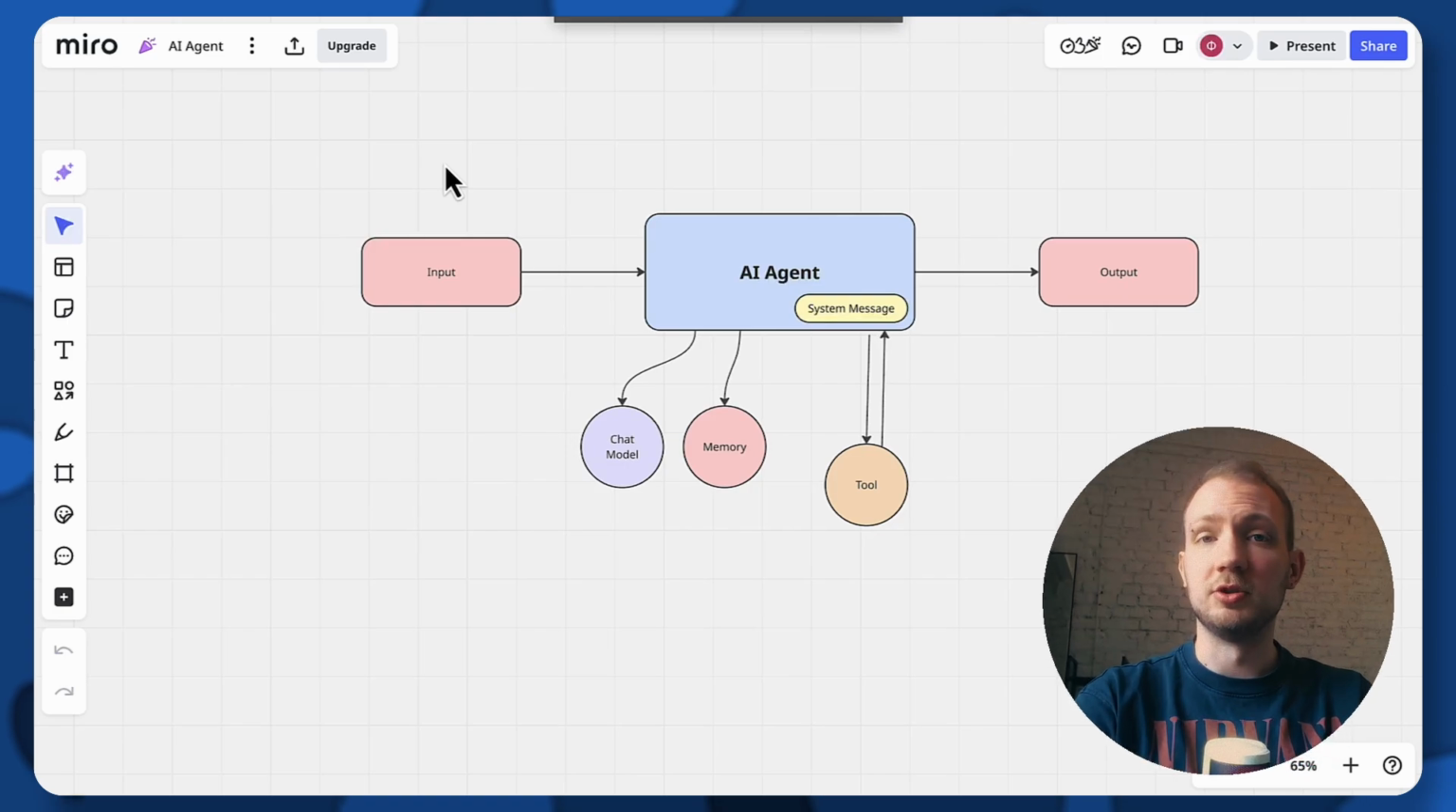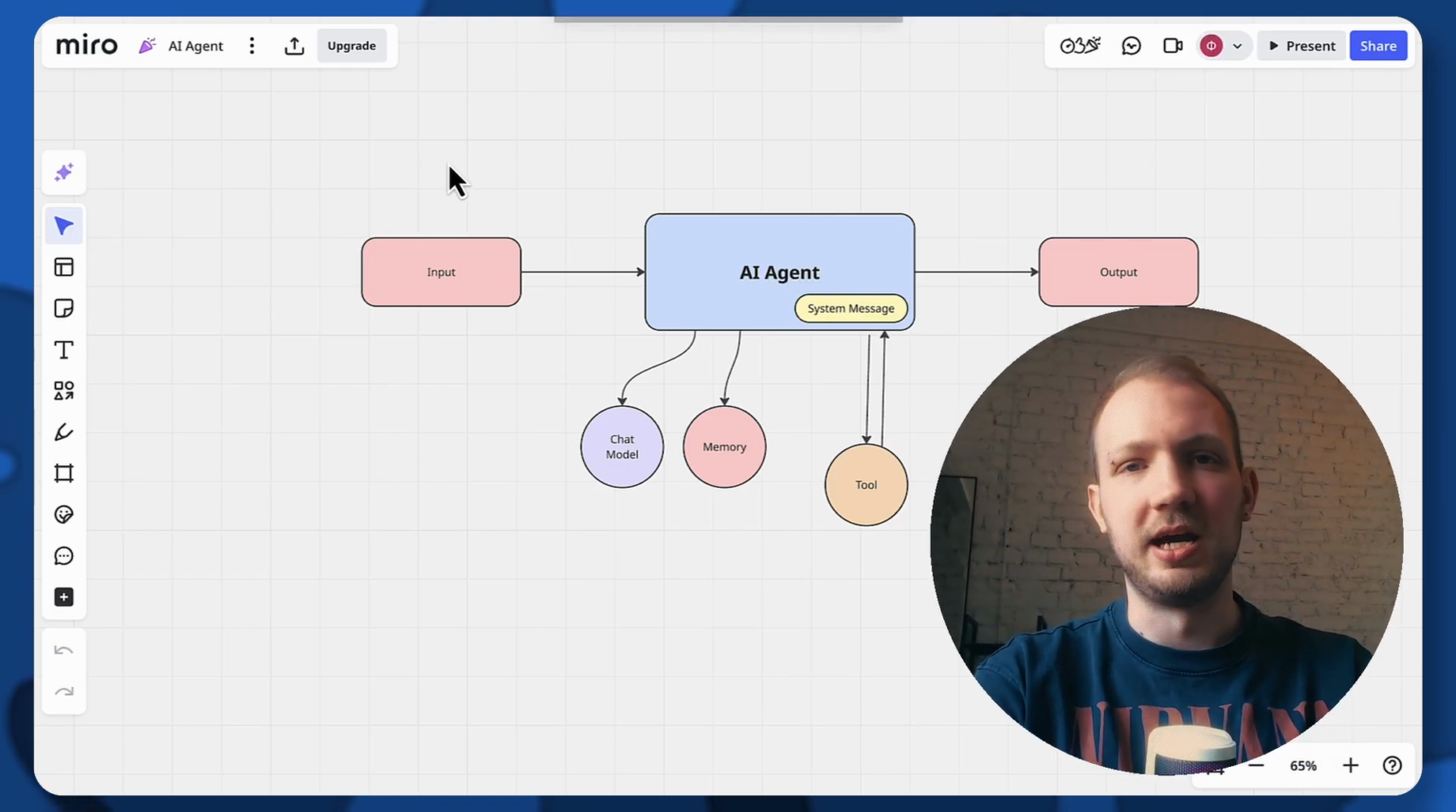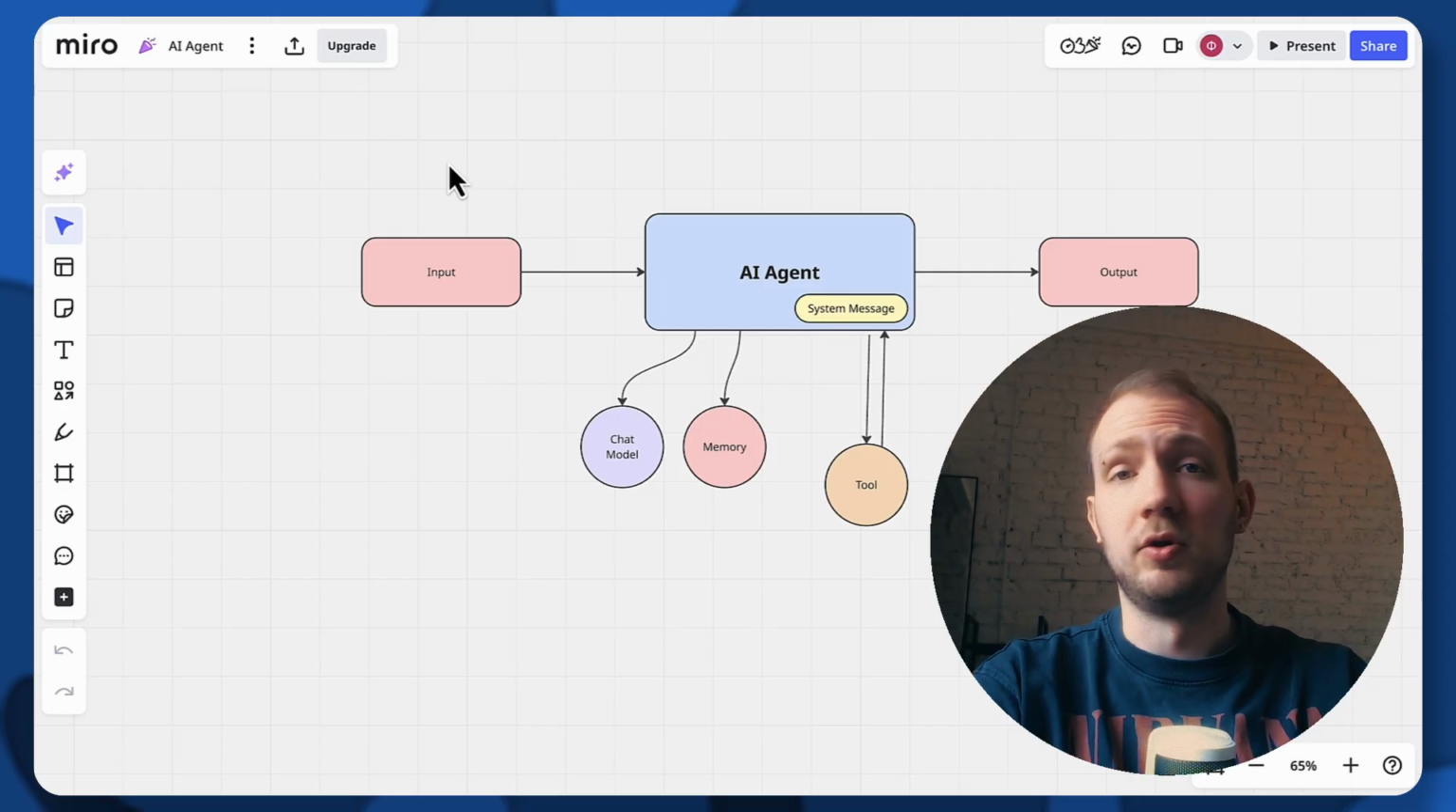What's up guys, today I'm going to show you the easiest way to understand AI agents. There's a lot of noise out there about agents, but we're going to cut through all of that and I'll give you a super clear explanation.